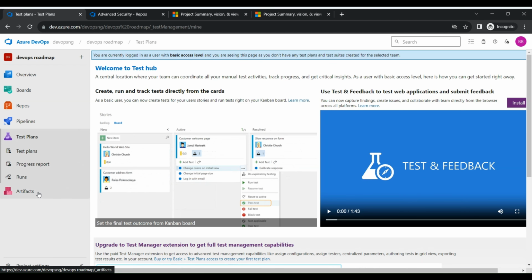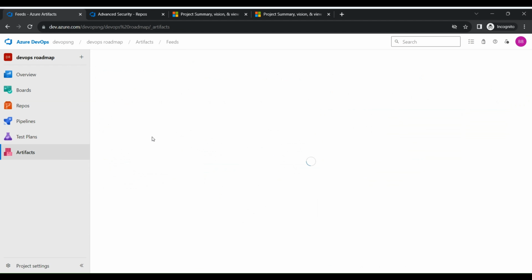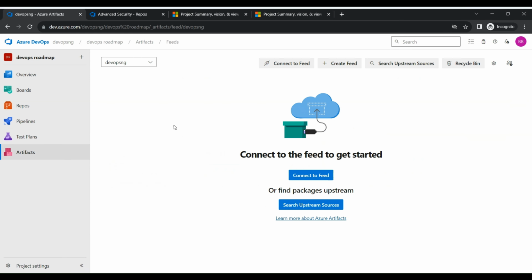Then the last one is the artifact, which are packages. You need to connect a feed to be able to see some of the packages. So these are all the services we'll be talking about.